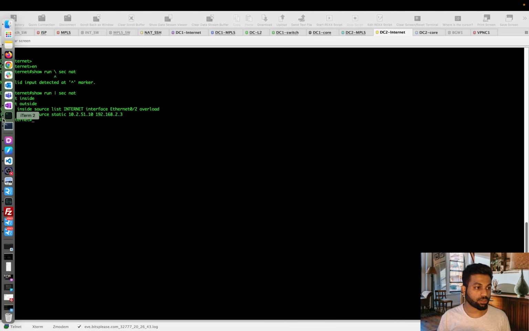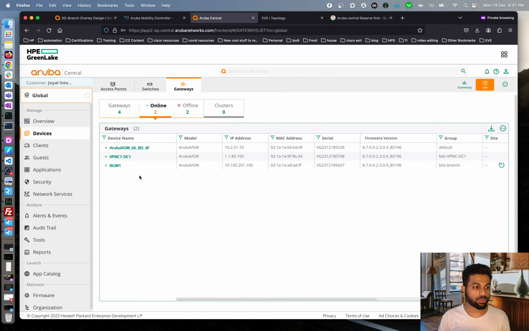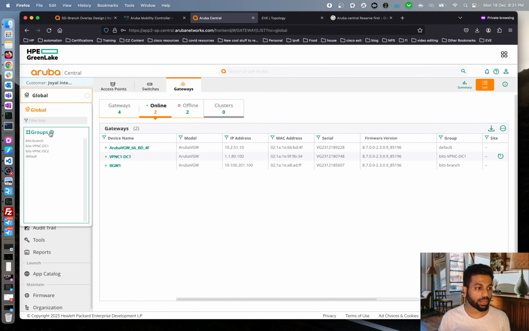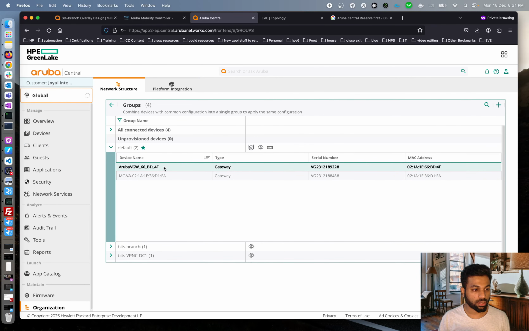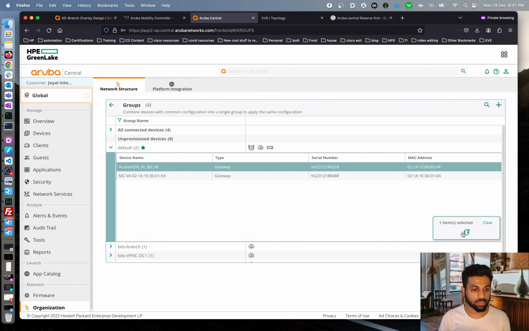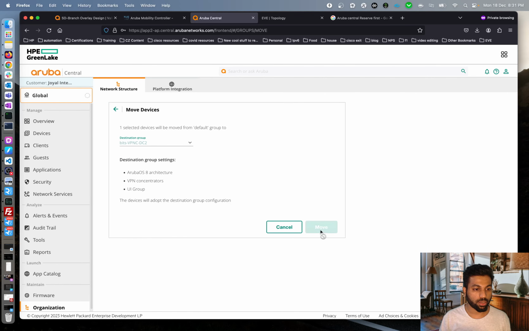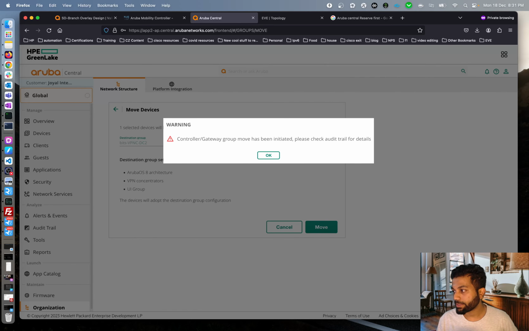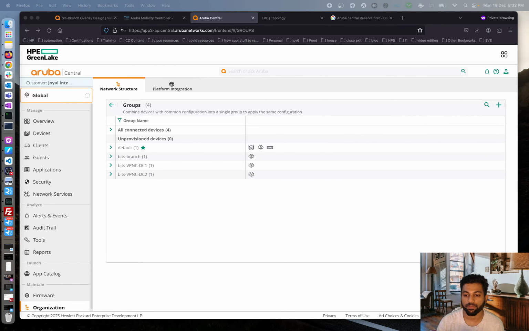Perfect. So coming back to Central, we have the device here, which means it's time to move the device. Let's go to the gear icon and select the device, which is going to be this guy. We are going to select him and move that guy to DC2. Okay, I'm going to move the device. That will take a few seconds. Let's come back once that is done.